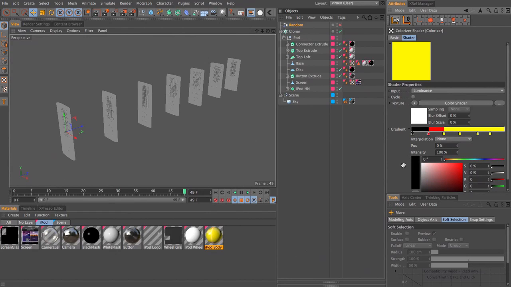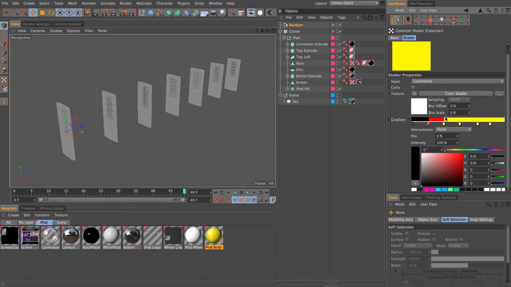And you can actually use the color picker and pick them directly from an image of the iPods, or you can just make up your own set of colors. It's entirely up to you. I've actually already done this. I'm just going to paste that on rather than sit there and pick all the colors.